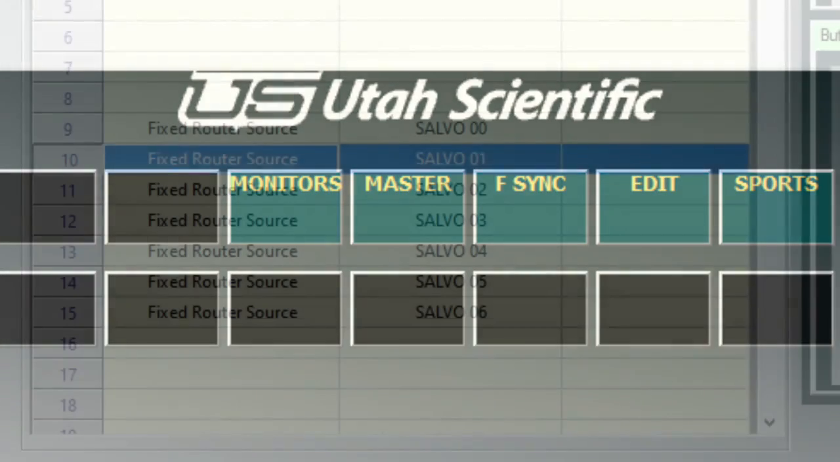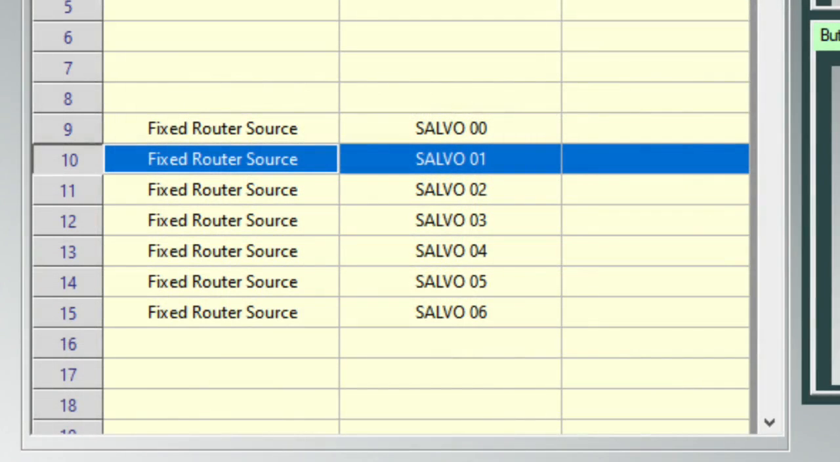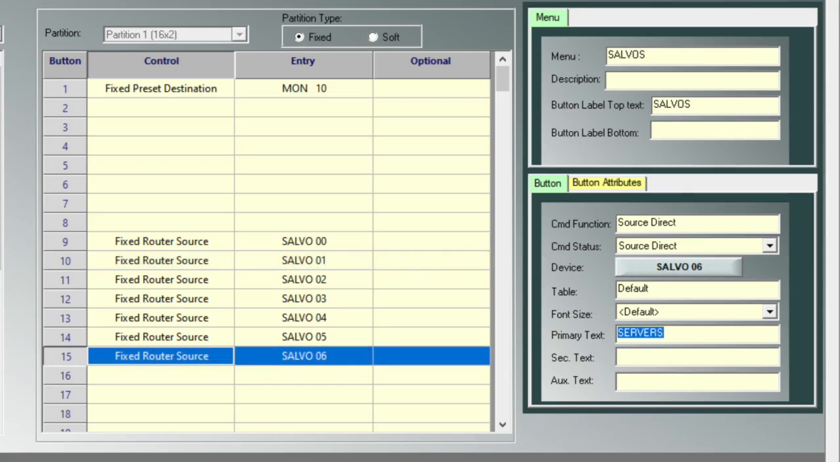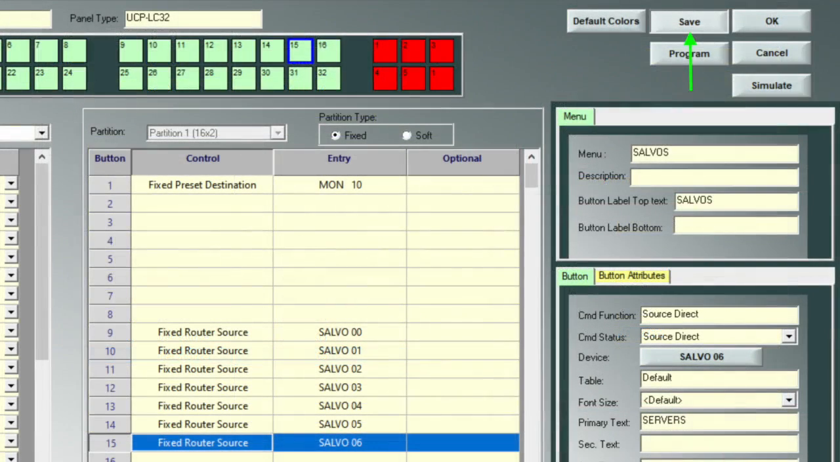in the panel. Salvo 01 is my master control salvo. I will add the name master to the primary text window on Salvo 01. Continue adding the custom names you wish to appear on the panel for each salvo in the list. When you are done, click the Save button in the Panel Edit window. Then click OK. This will close the panel.